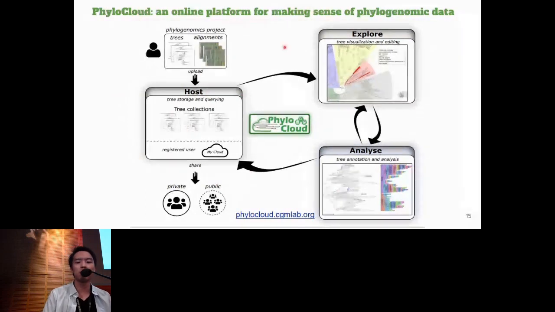And each tree has a tree profile page, so you can visualize and edit. We also provide some predefined annotations and analyses, so users can just click and do some annotations, and all this information can be saved back to the database. We can also share it with the public or your colleagues. We published PhyloCloud last year. It's already online and running. We have approximately 100 users.